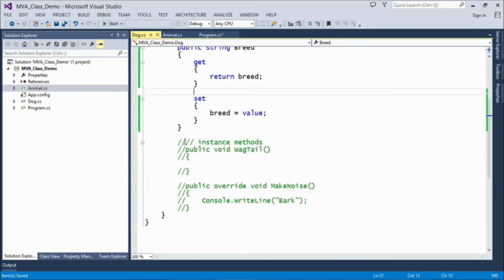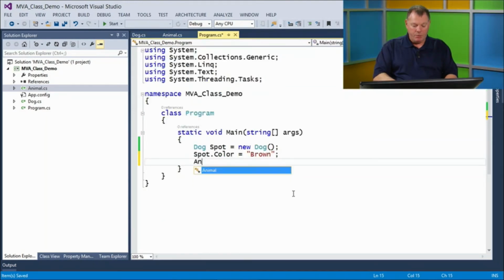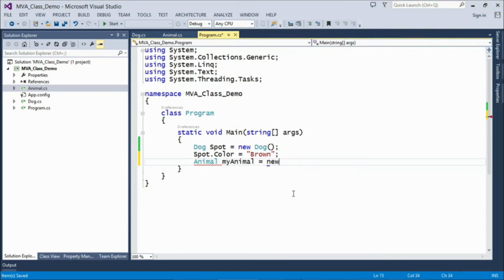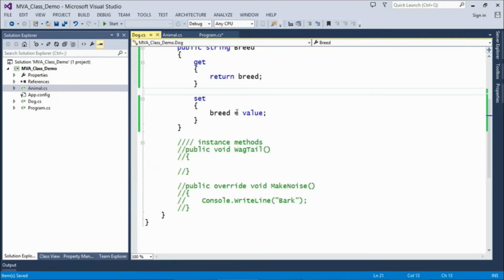And if you instantiated animal, it would not have breed, but dog would. That is correct, and that's a good point, Paul. So if we come back and we said I wanted to create a new animal called my animal, and we come back in and we say my animal dot, all we see is what the animal implements. So it implements color, make noise, move, type, and weight, but it didn't implement the breed that our dog class actually has, right? So that's an important distinction to make, in that when we do implement polymorphism and we change our subclasses, we do not change the superclass, okay? We're not impacting that at all.